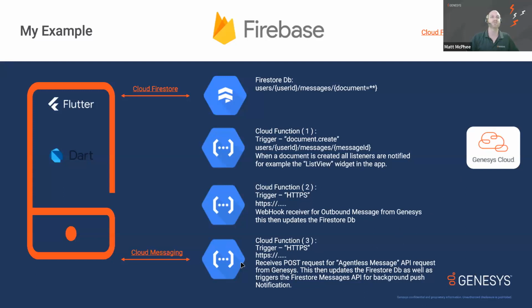So every time an agentless message comes across, I then can also do a Cloud Firestore push notification across into the app. So even if the app's completely closed, I then can receive it.